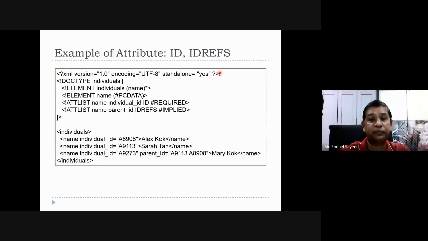Another example is here. Declare the XML first, individuals, then star, PCDATA, then individual ID required, implied. Now in the XML document, individual ID is required, you must write it here. And this one is optional, implied, so you can write it or you may omit this one. Now if you want to write here, you can write this way. Individual ID, parent ID, name, and then finish the name.